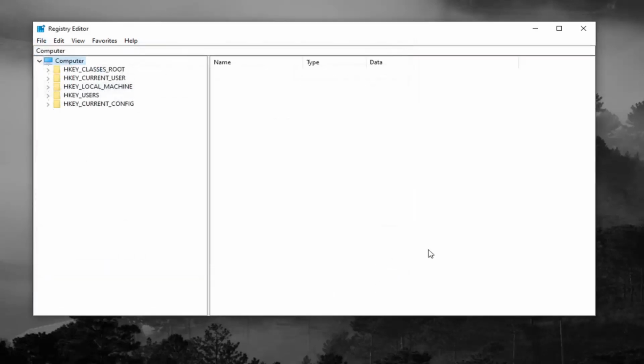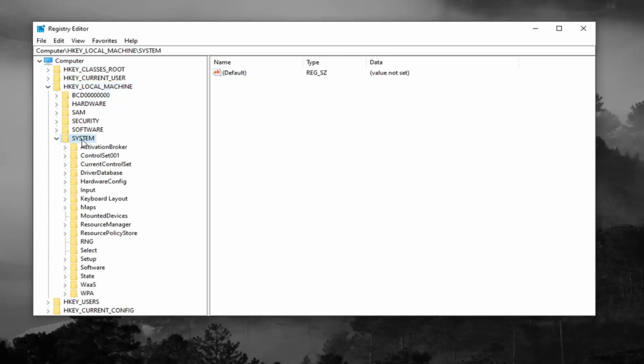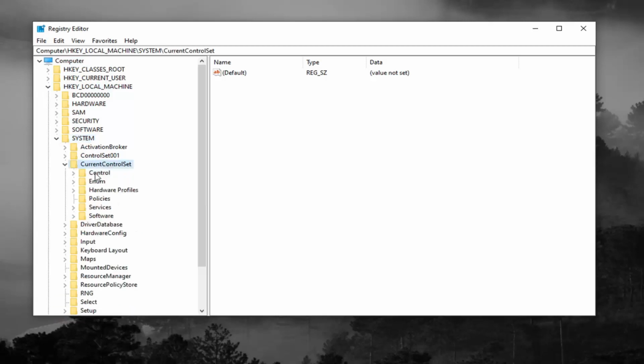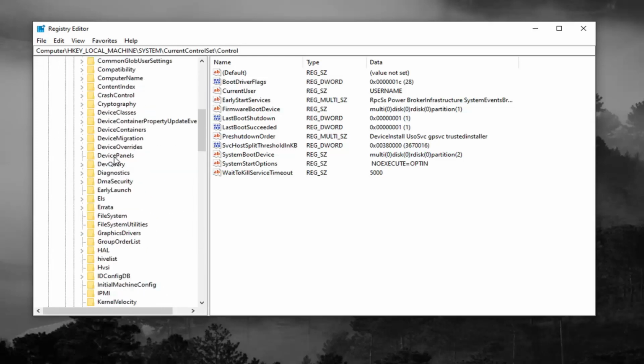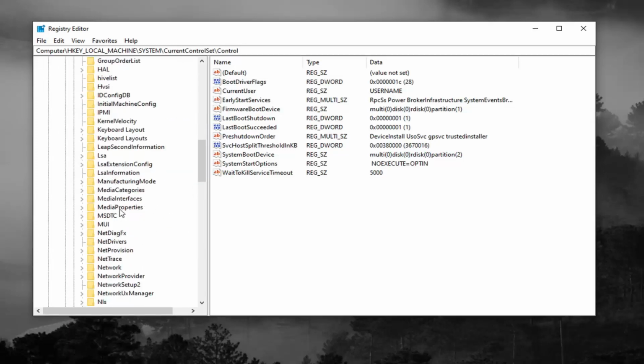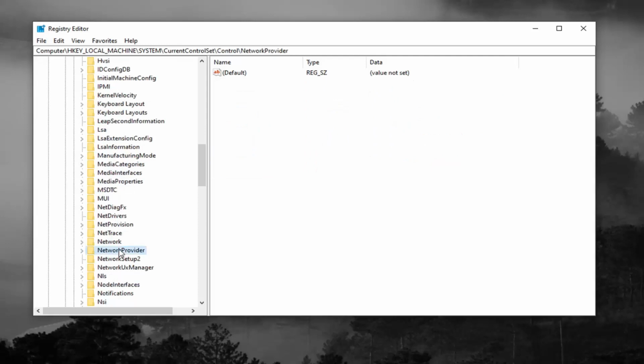So pretty straightforward process. So now that you've done that, we're ready to begin, and we're going to expand the HKEY_LOCAL_MACHINE folder. So go ahead and double click on that. Locate the System folder. Locate CurrentControlSet. So go double click on that. Locate Control. So go double click on that one as well. And then just scroll down a little bit until you get to NetworkProvider.